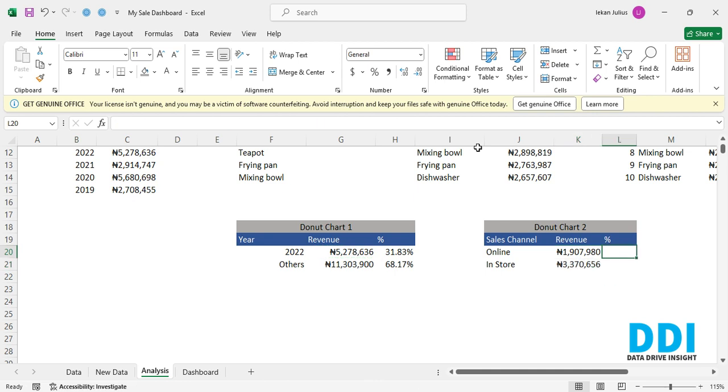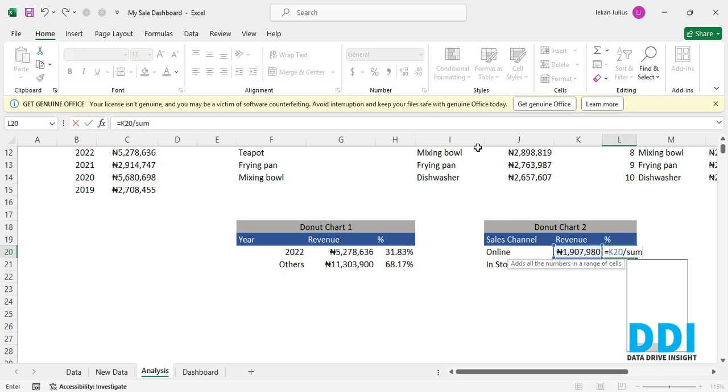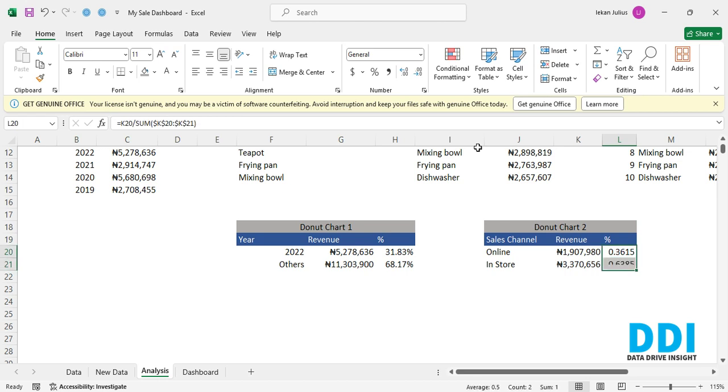Very good. This has more meaning. So we can see we have about 1,907,980 naira of revenue made online. So let's look at the percentage. Let's compare the percentage together. So again, we have this divided by the sum of the two, absolutely referenced. So we can easily fill down. So we work efficiently and effectively.